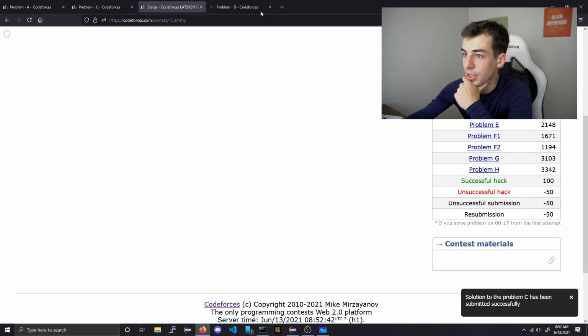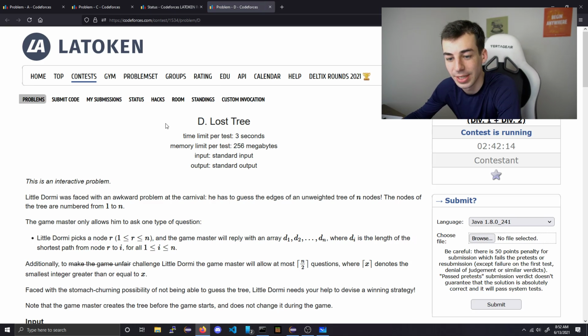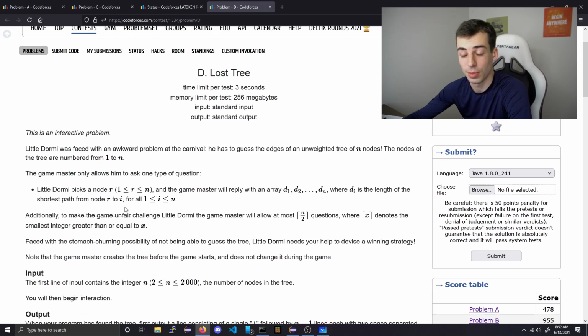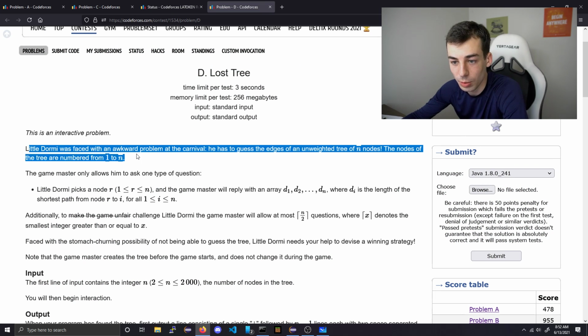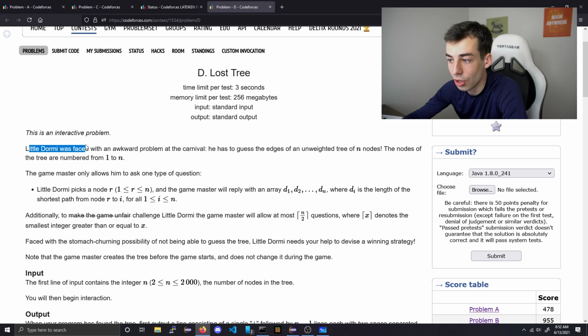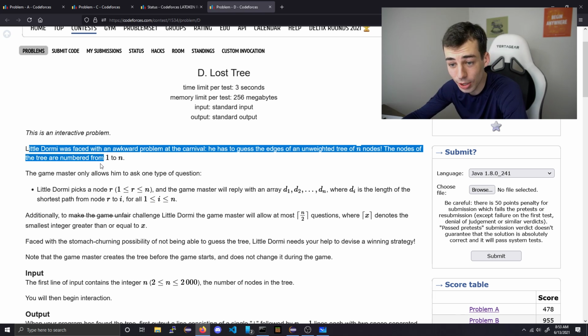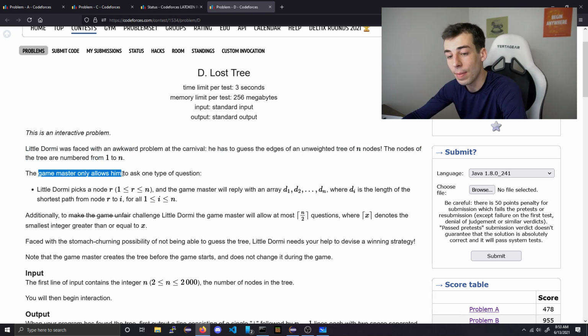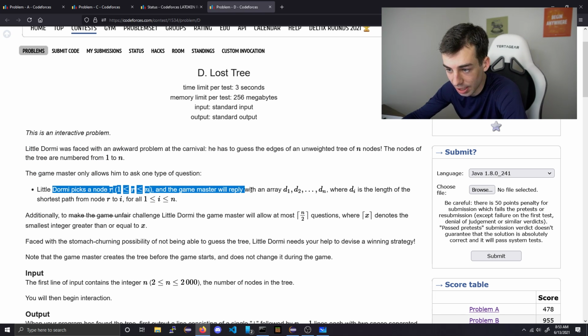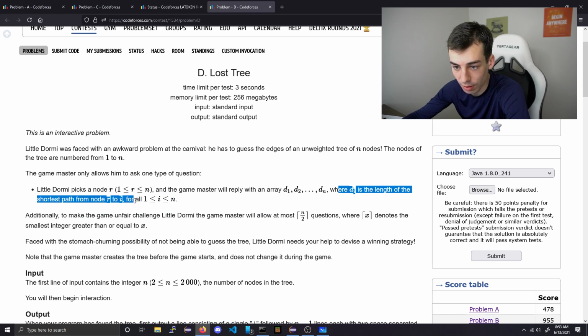Let's move on to problem D. Voice crack. Interactive problem. Yeah, they warned about this in the problem announcement, so we'll see. Little Dormy is faced with an awkward problem at the carnival. All right, we got it. He has to guess the edges of an unweighted tree of n nodes. The nodes of the tree are numbered from 1 to n. The game master only allows him to ask one type of question. He gets to pick a node r. The game master will reply with some array d, where d_i is the length of the shortest path from this to this.